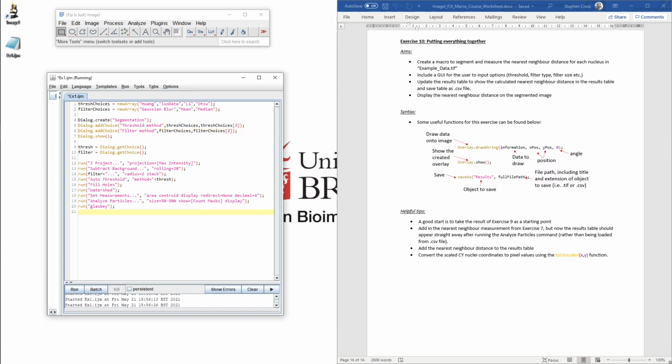And so we come on to the final exercise, exercise number 10. With this one, we're going to continue the trend from exercise 9 of extending all of the bits we've seen in the previous exercises into a single macro. So in exercise 9, we incorporated dialog boxes with the core segmentation code. Now in exercise 10, what we're going to do is introduce the code from exercises 5 through 8, which allowed us to measure the nearest neighbour distance for each of the nuclei. But of course that is just a case literally of copying and pasting in that code. So that's not hard enough for a final exercise.